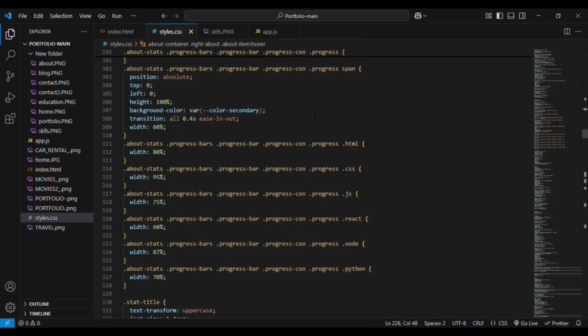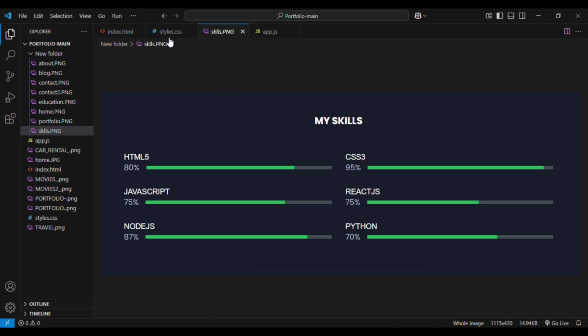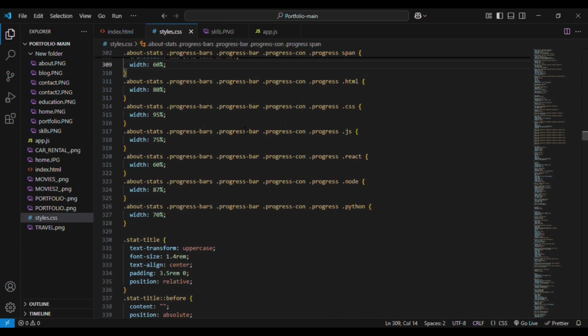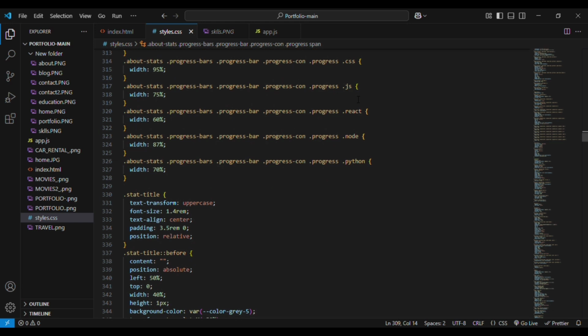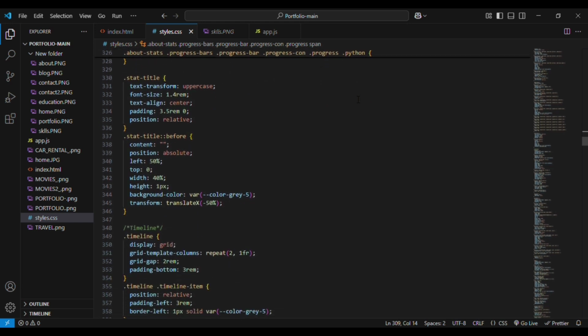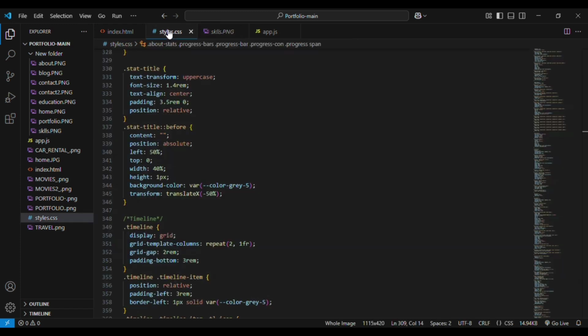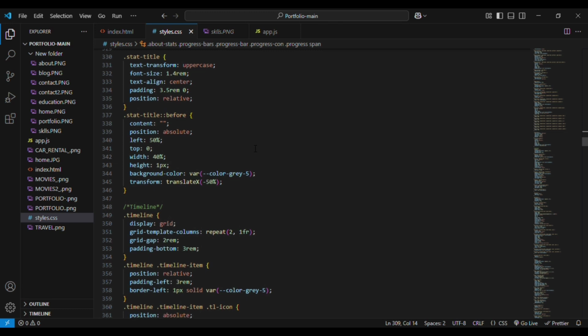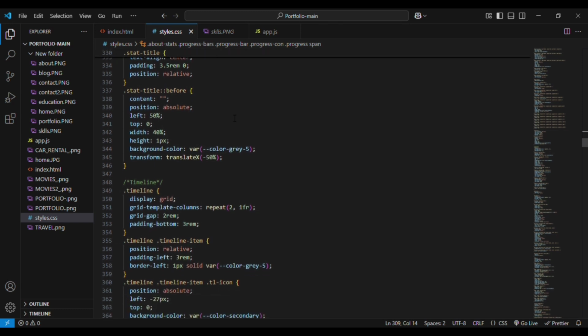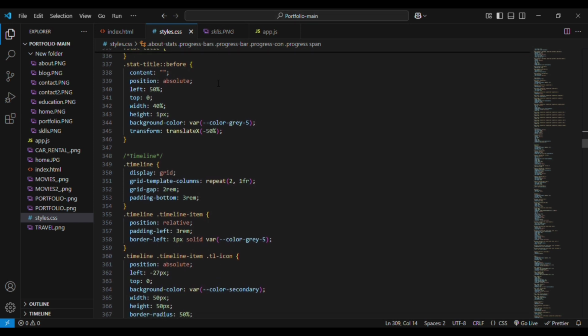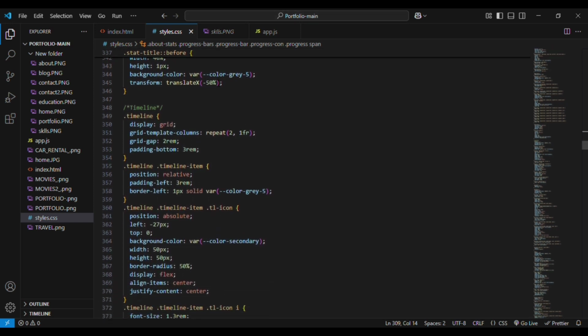For that only we are mentioning the values here, and by mentioning the width value here, we can specify how much width we have. Then for each and every section like HTML, CSS, JavaScript, React, Python, we are mentioning the width to it, and based on that width, the span bar, that is the green color bar, will appear. Then we have title and before. For that title we have added it, and then absolute. Then we can go to the timeline section.